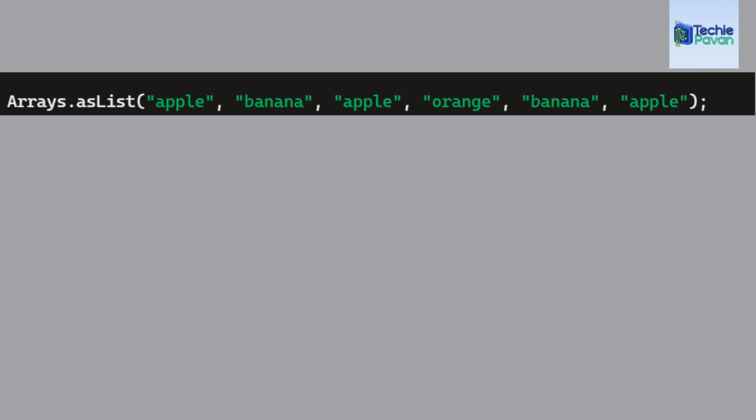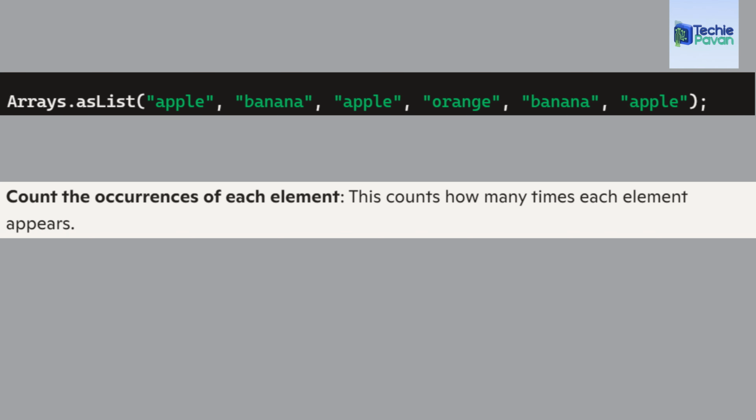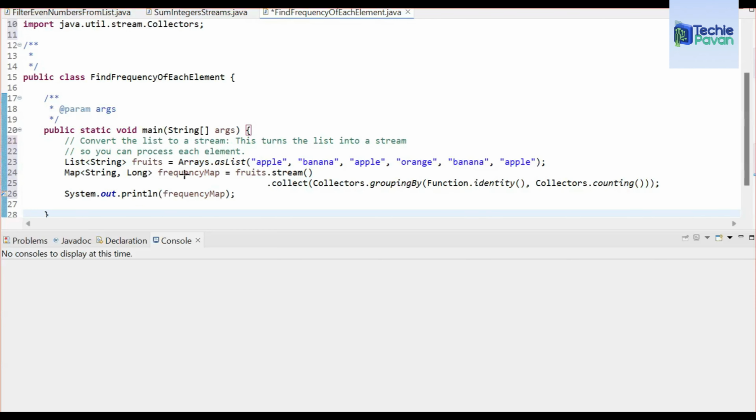Step 3. Count the occurrences of each element. This counts how many times each element appears. In the program, the Arrays.asList method takes the elements as input and returns a list of strings. Then, the stream method converts that list into a stream.